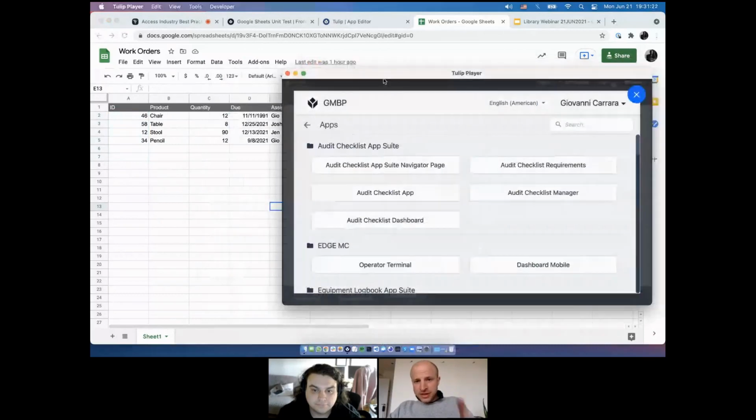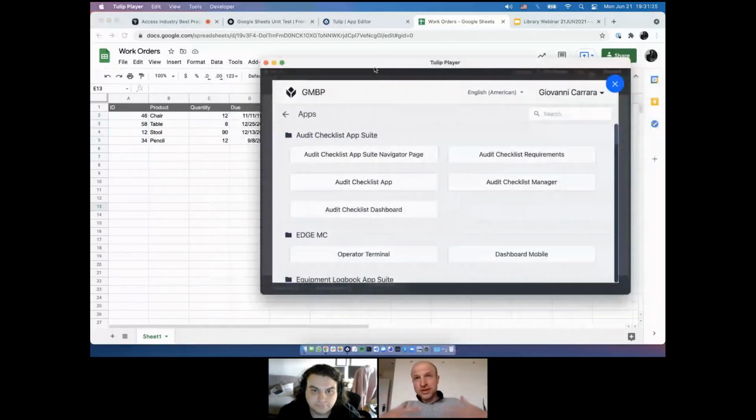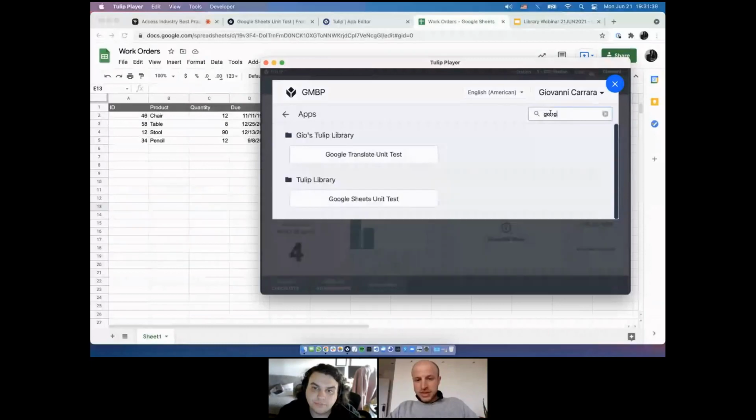So what I open up here, this is the Tulip player. This is what we use to actually run applications. If you can imagine on your shop floor, you can install it on tablets or on computers or on phones, whatever device, you can just install the Tulip player. And that's what you actually use to run the apps.